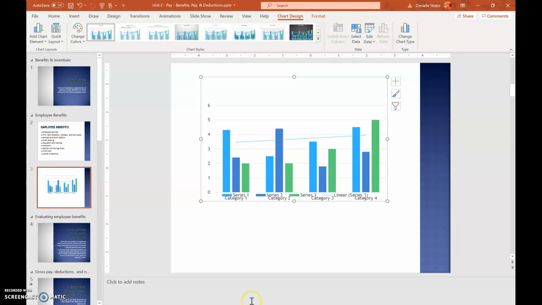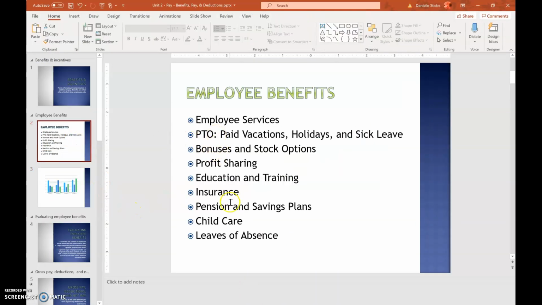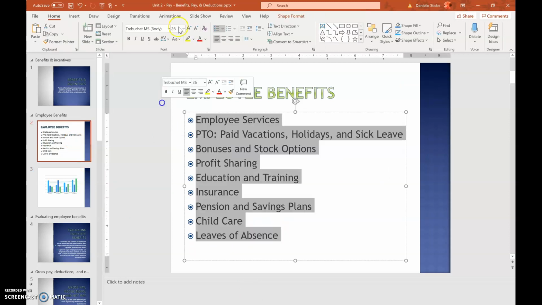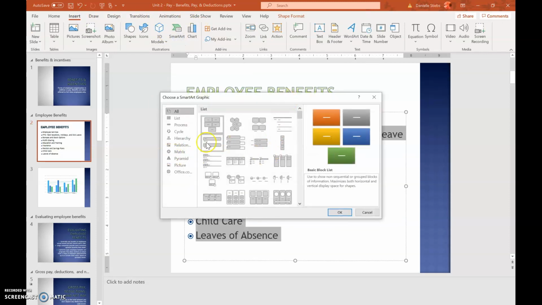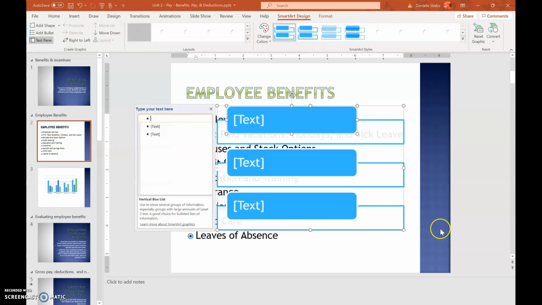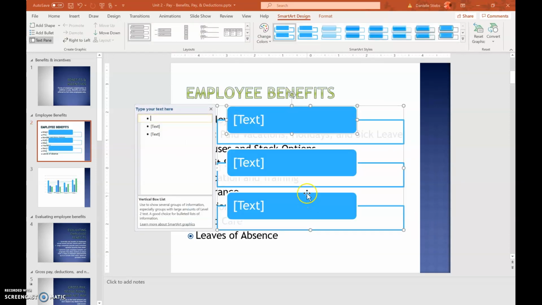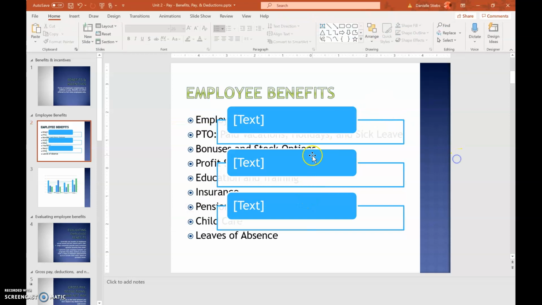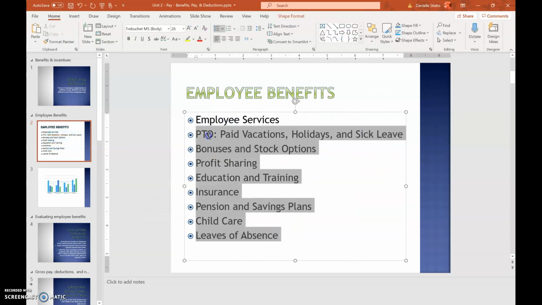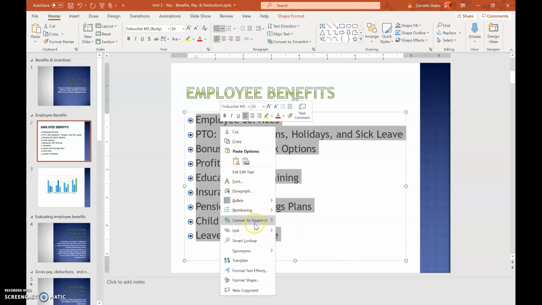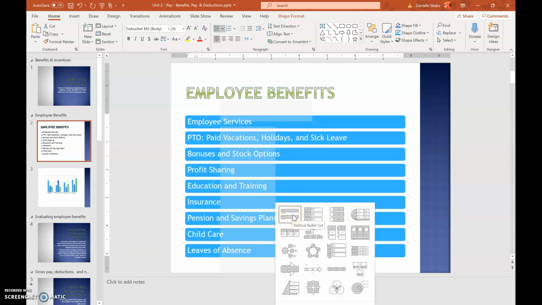Next, converting lists to SmartArt. So this means we have a list right here and I want to turn it into SmartArt. If I highlight this and I insert SmartArt, let's say I do this one right here, it's not going to work. Inserting SmartArt will only allow you to create new SmartArt, whereas if I highlight this, I right click, I can convert to SmartArt, and then I just tell it the one that I want and it turns it into SmartArt.